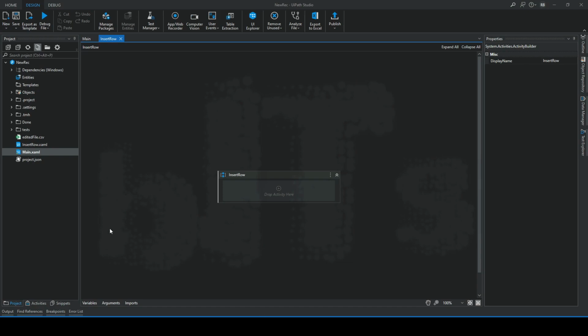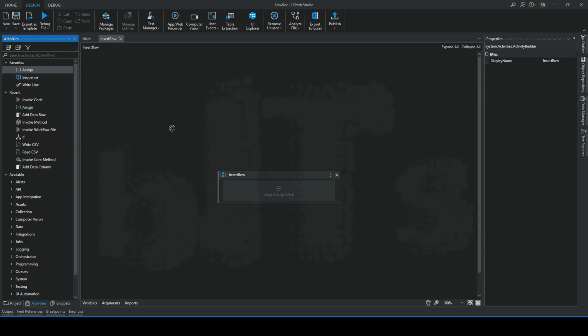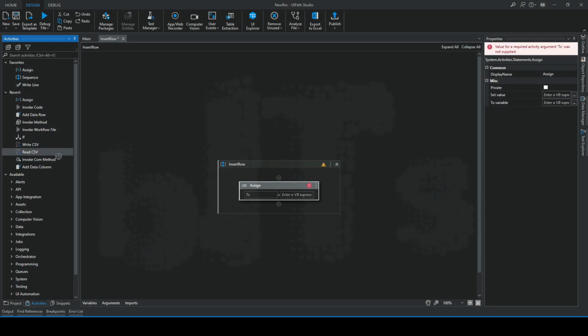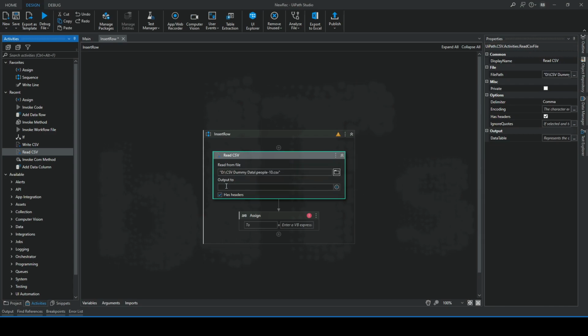First of all, let's start with an assign, but before that we need to read a CSV just to get the data table, to have an example for you. Okay, this will give us the data table. Let's make data table called dt.